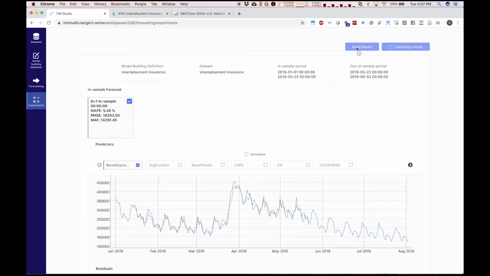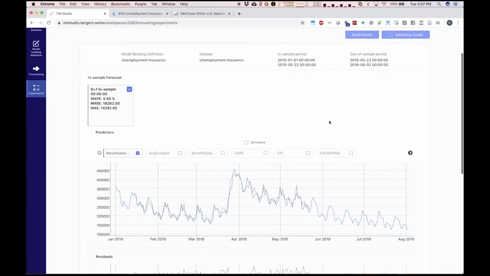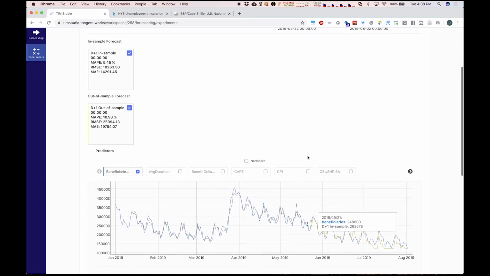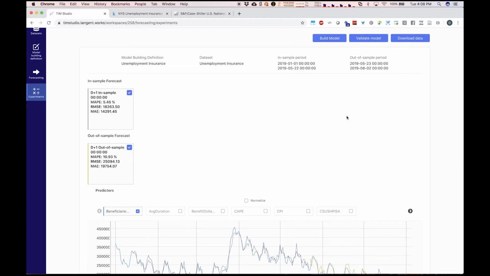So, I clicked that build model button, and it built the model in a couple seconds there, and it's built an entirely fresh model during that time. We're not using a pre-built model, it's built an entirely new one. And now you can see we've finished validating the model.